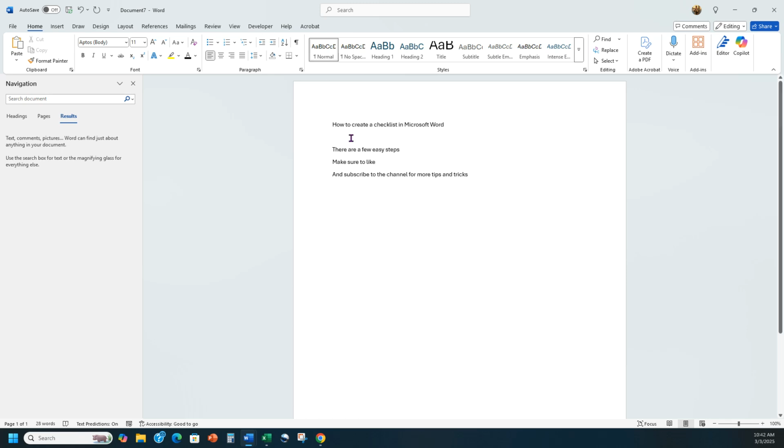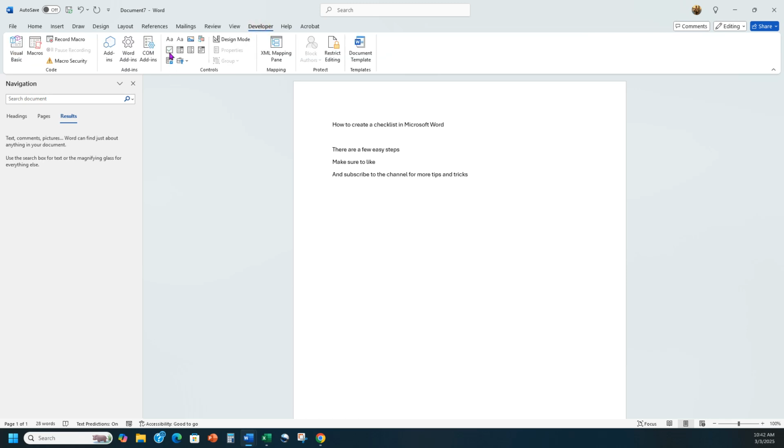Now to turn it into a checklist, you just put your cursor where you want the check to go for the checklist. Go to the top, click Developer, and right here, see, it has a checklist button. Click on that. There's my checklist.